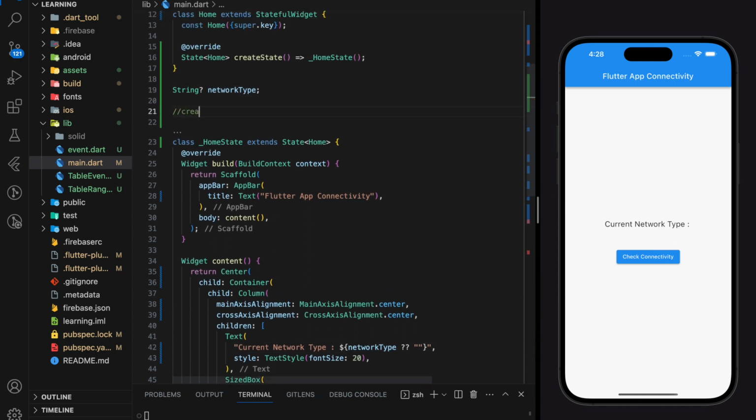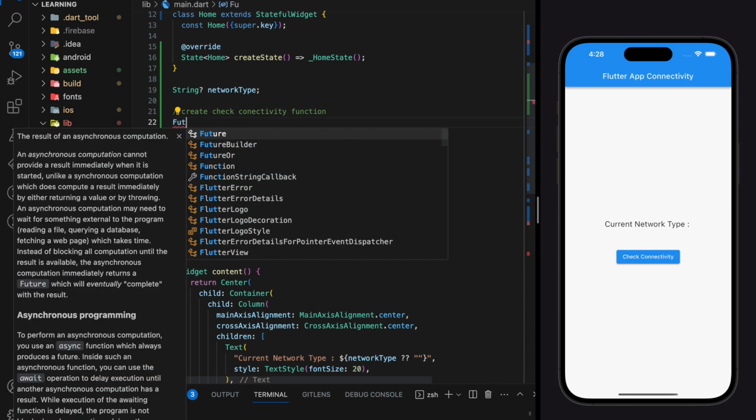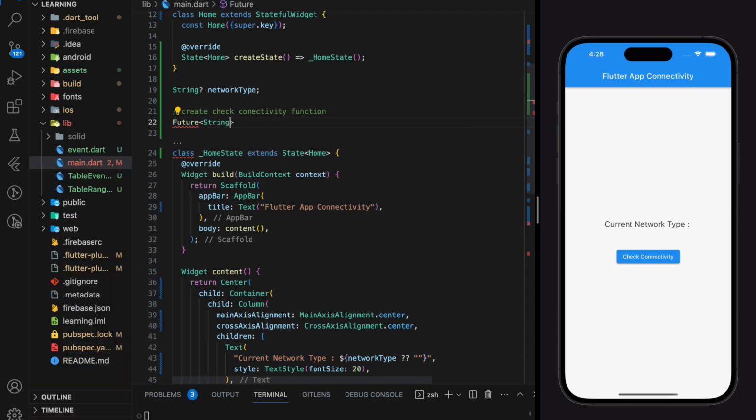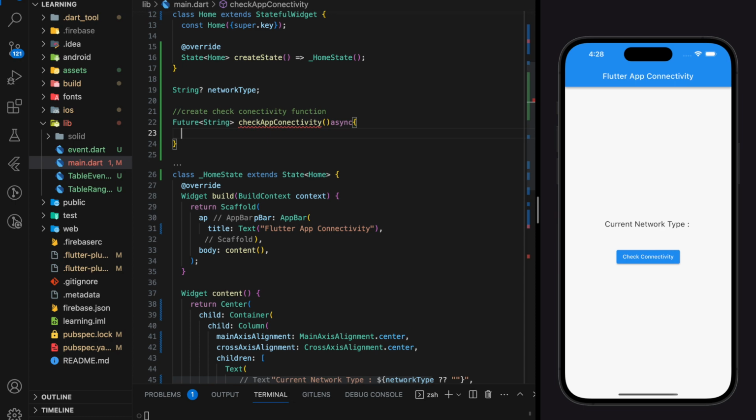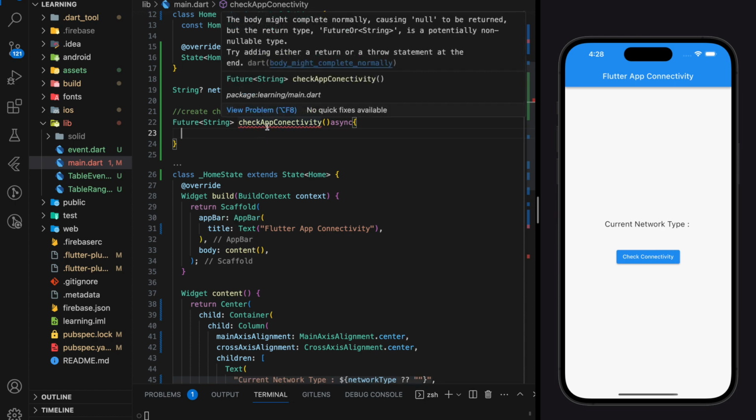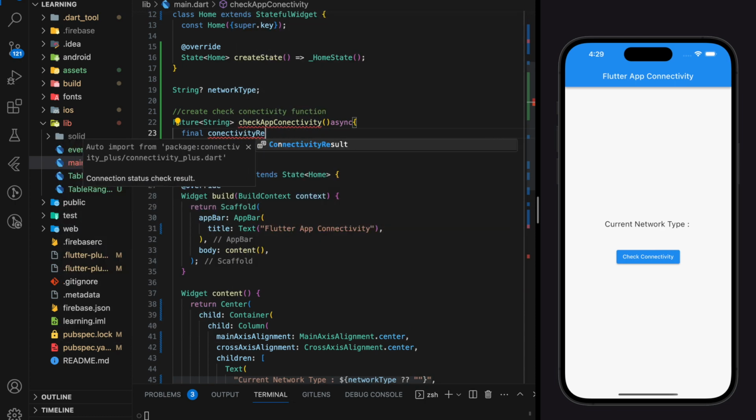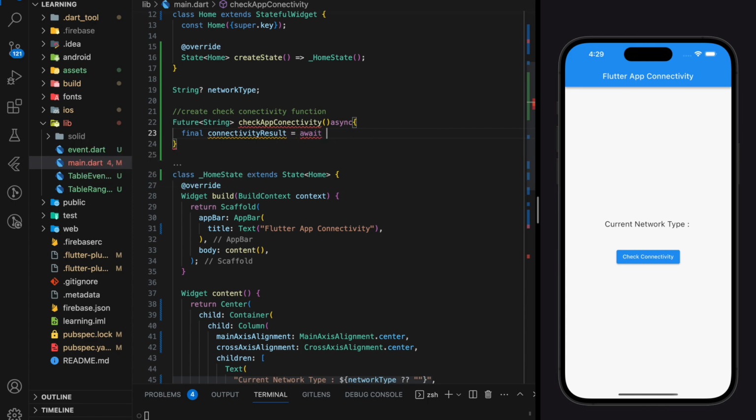Now I will be creating the check network connectivity function. This function is an asynchronous function and it will return a string value, so it will be a future string type. In order to get the network type, we have to execute check connectivity function from the connectivity package instance, and the result will be stored into a final connectivity result variable. And this is how we call the check connectivity function.